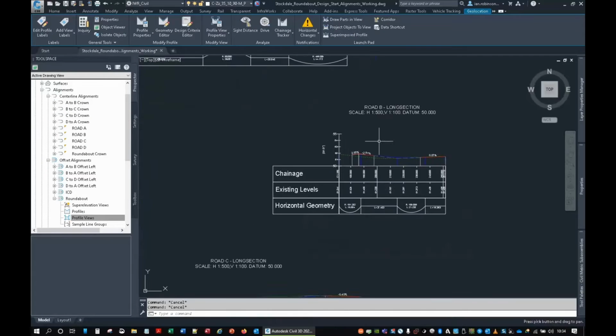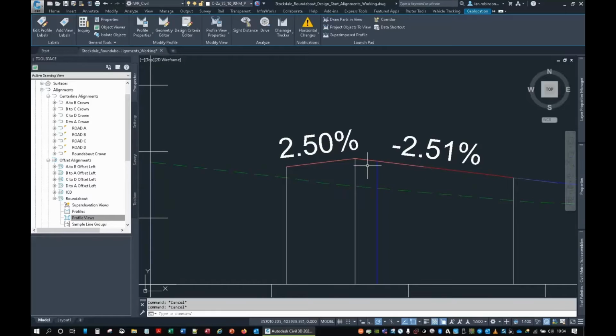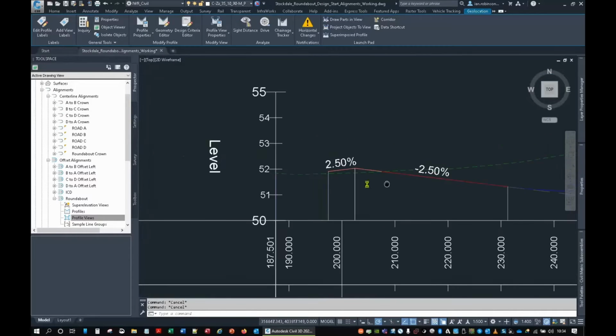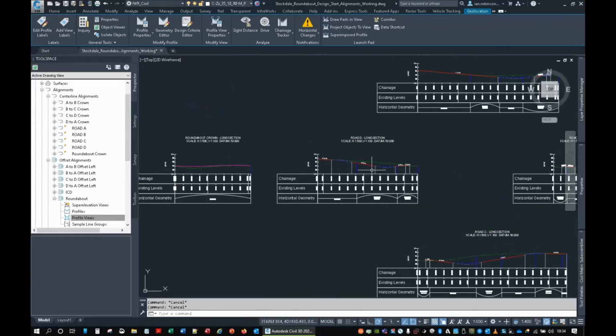And I've done that on all 4 roads. There you go. So you're just targeting that temporary surface on all 4 roads. And the last one is there.